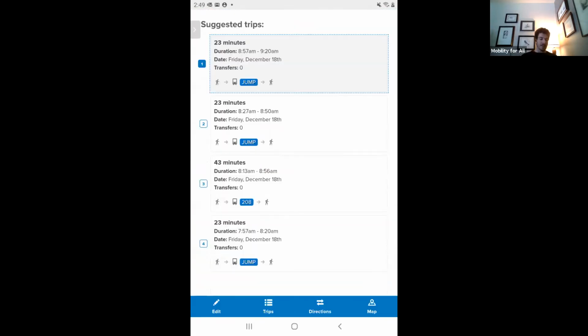So it gives me a couple different trip options. Our top one would be 23 minutes. We'd leave at 8:57 and it would put us there at 9:20. There's no transfers, it's all on the JUMP. The next one, same amount of time, but it's getting us there way earlier. So we'd leave at 8:27, we get there at 8:50. That's a lot of time to have before your appointment. So that one's probably not the best option.